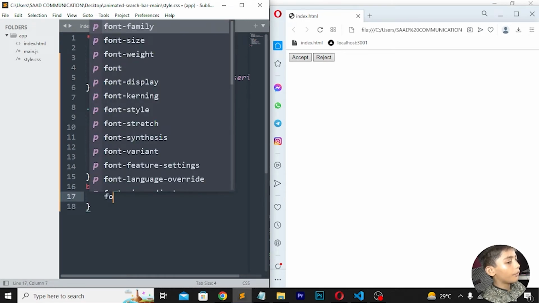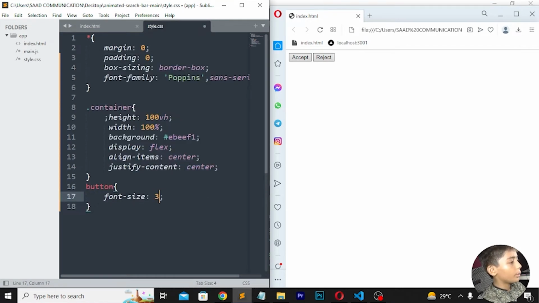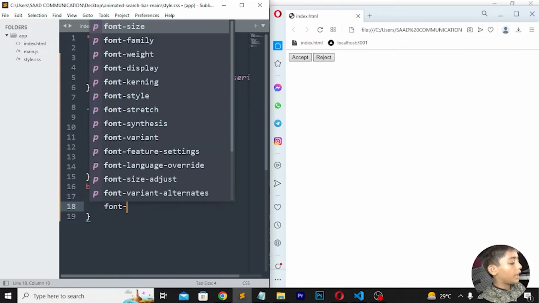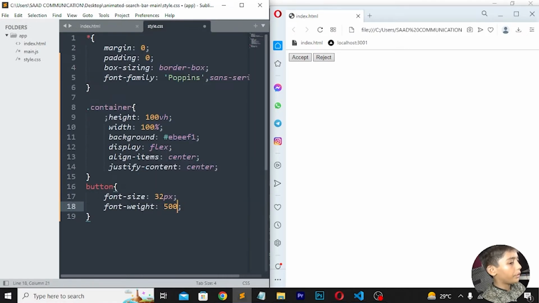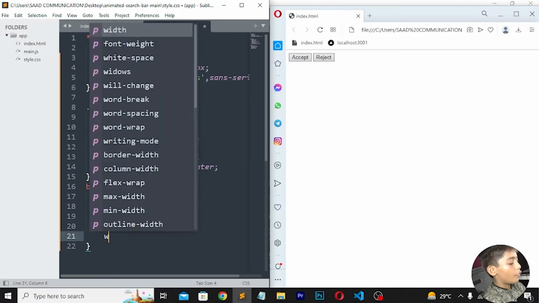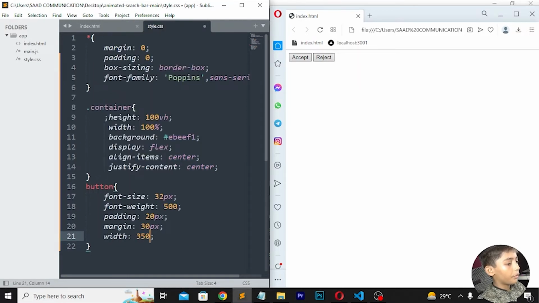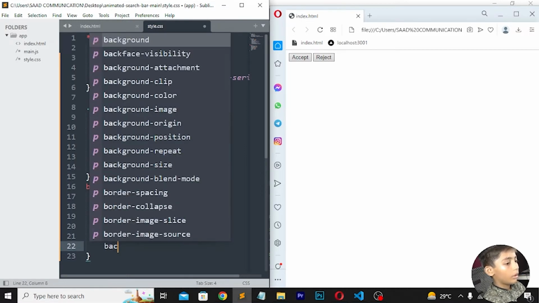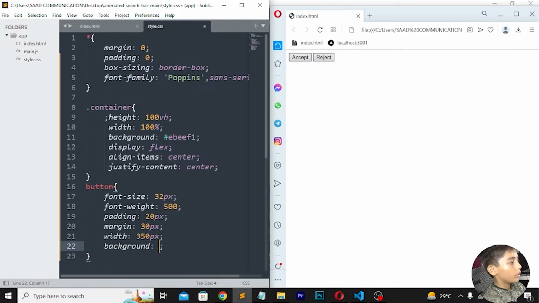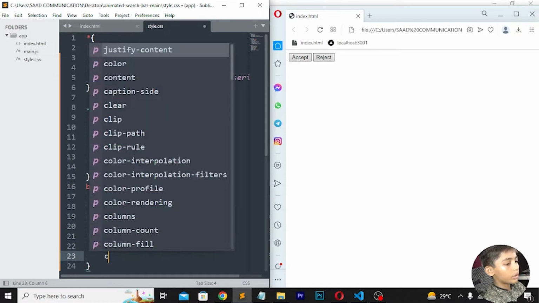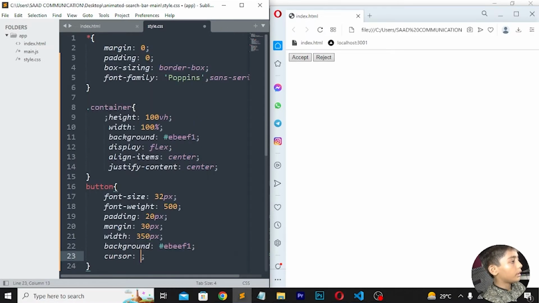For the button, font size should be 32 pixels and font weight should be 500. Padding should be 20 pixels, and margin should be 30 pixels. Width should be 350 pixels. Background should also be hashtag EBEEF1. Enter press. Cursor should be pointer.